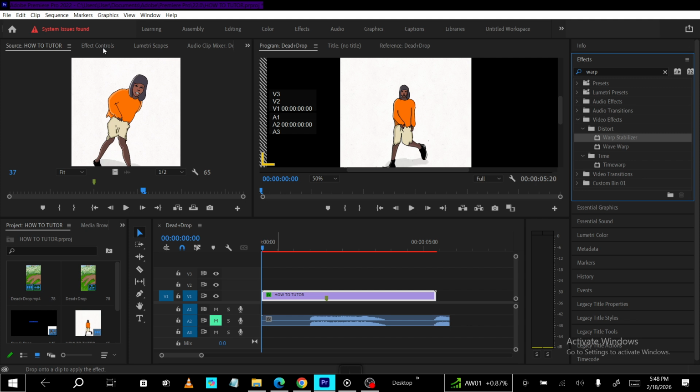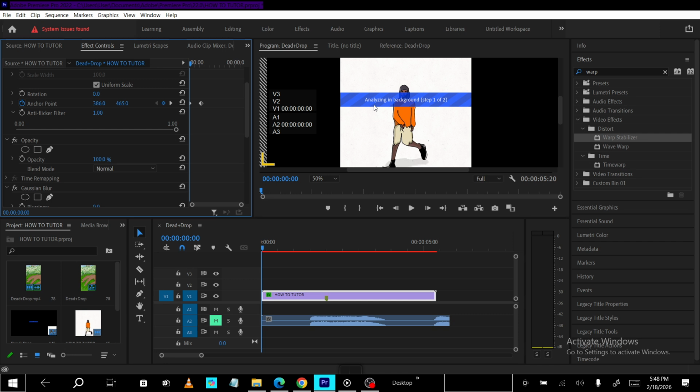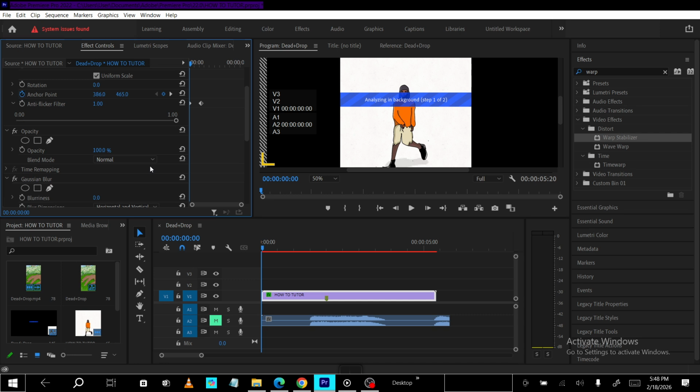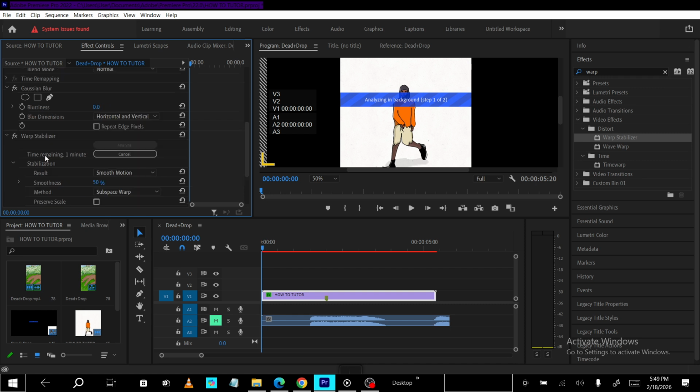Under Method, you'll see options like Subspace Warp, which is the most advanced and can correct complex motion, and simpler choices like Position or Position Scale Rotation. If your footage starts to look rubbery or stretched with Subspace Warp, try switching to Position Scale Rotation for a more rigid camera-like correction, or go all the way down to Position for basic minimal changes.